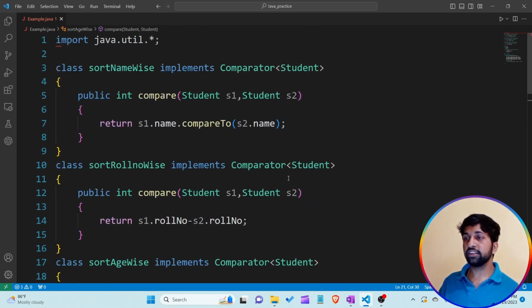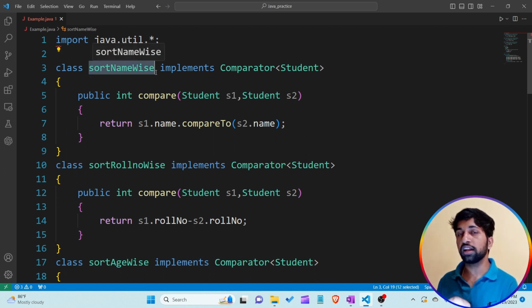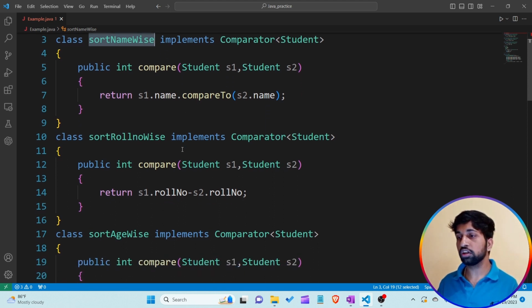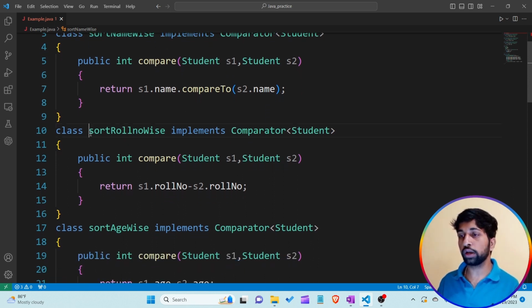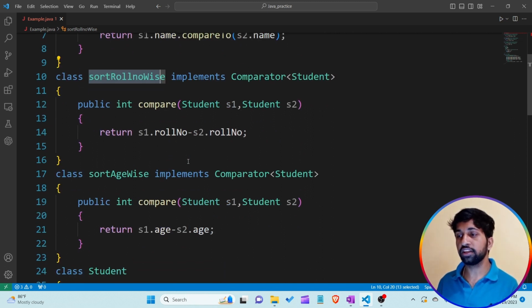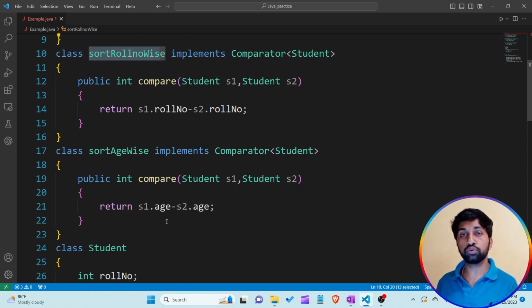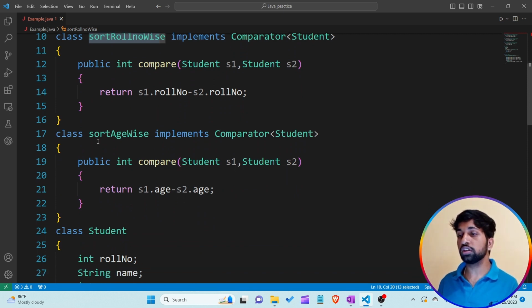You are able to see in this program I am creating three classes. The first class implements the comparator interface, in which I am overriding or implementing the compare method, and this first class is sort name wise. By using this class we are able to sort the student class information name wise. If I want to sort the student information roll number wise, I use the object of the sort roll number wise class. If I want to sort the information of students age wise, I just use the object of the sort age wise class.